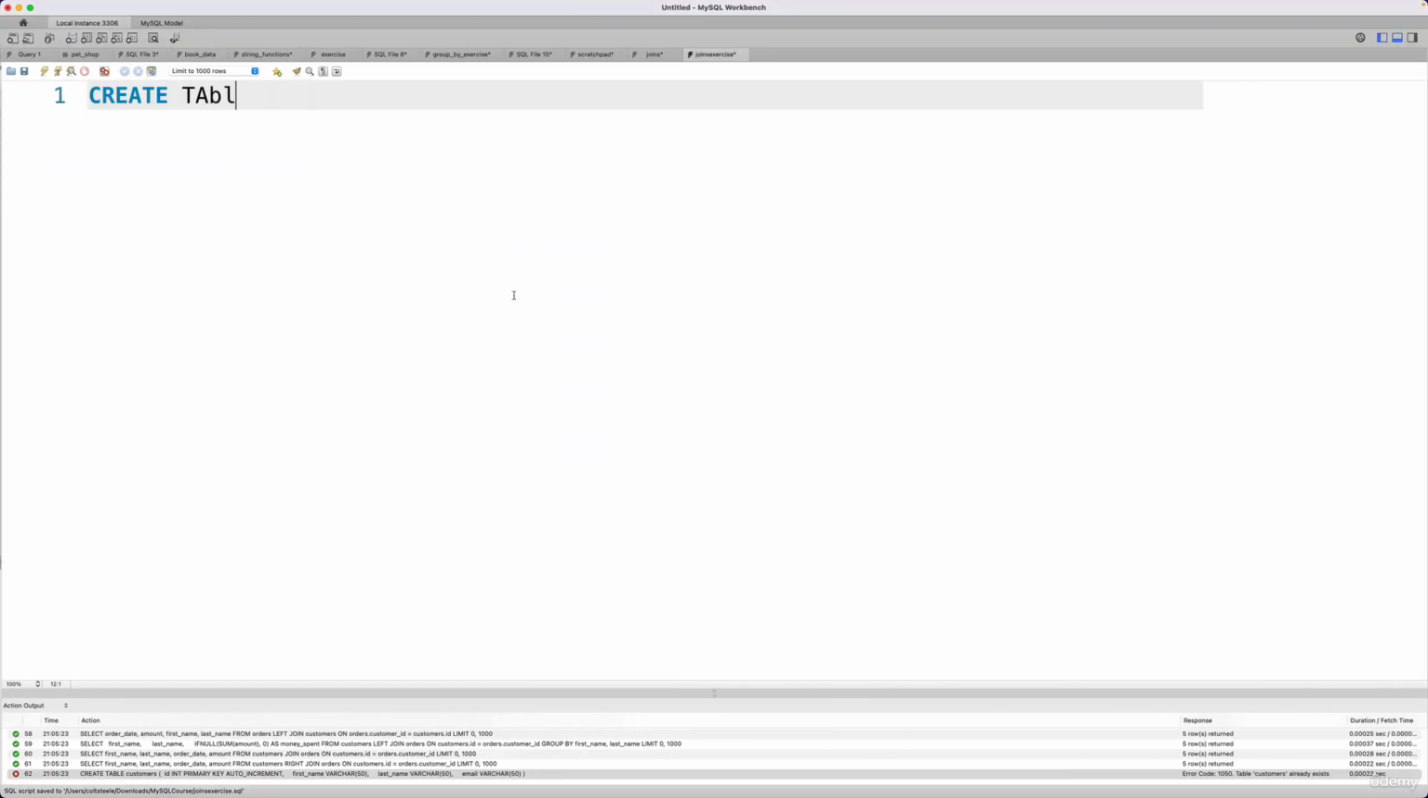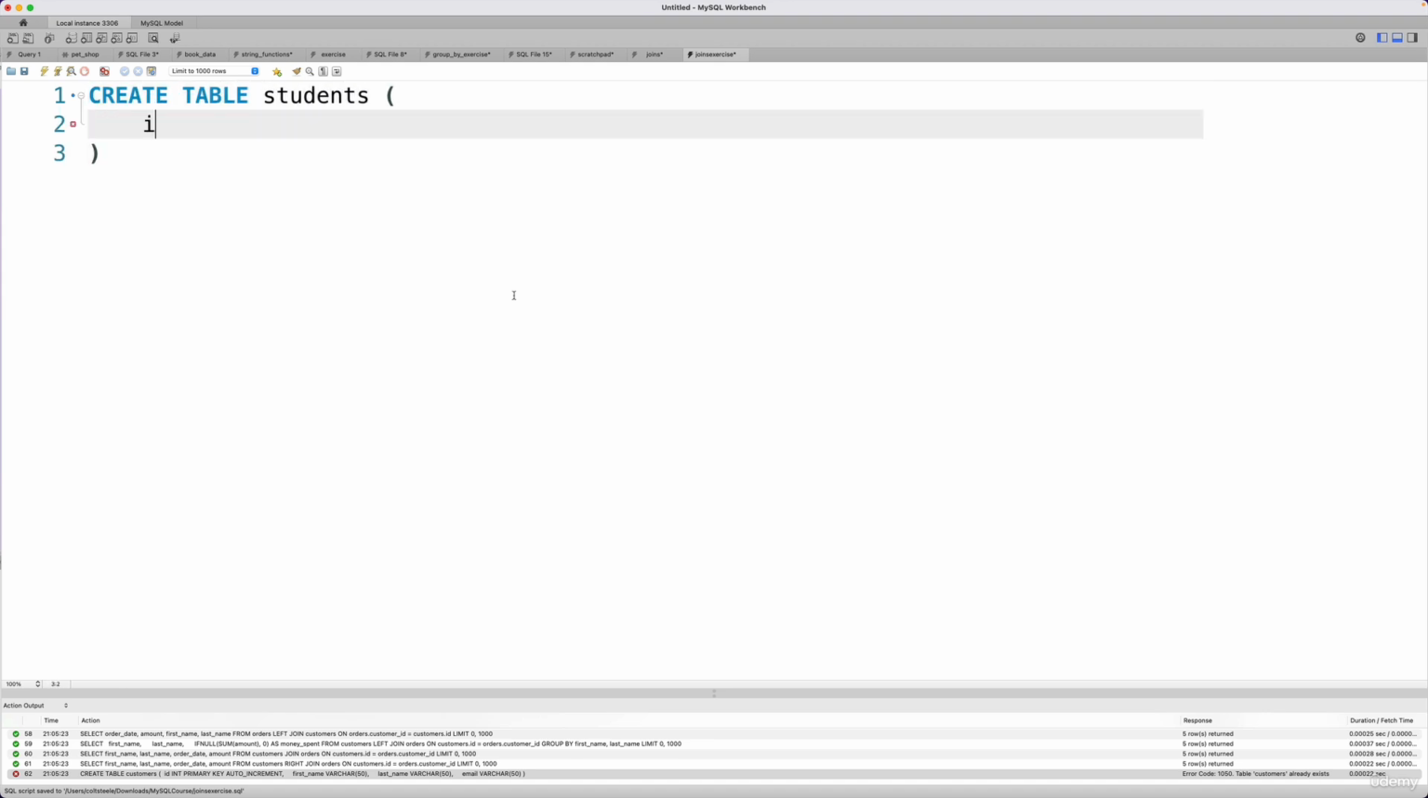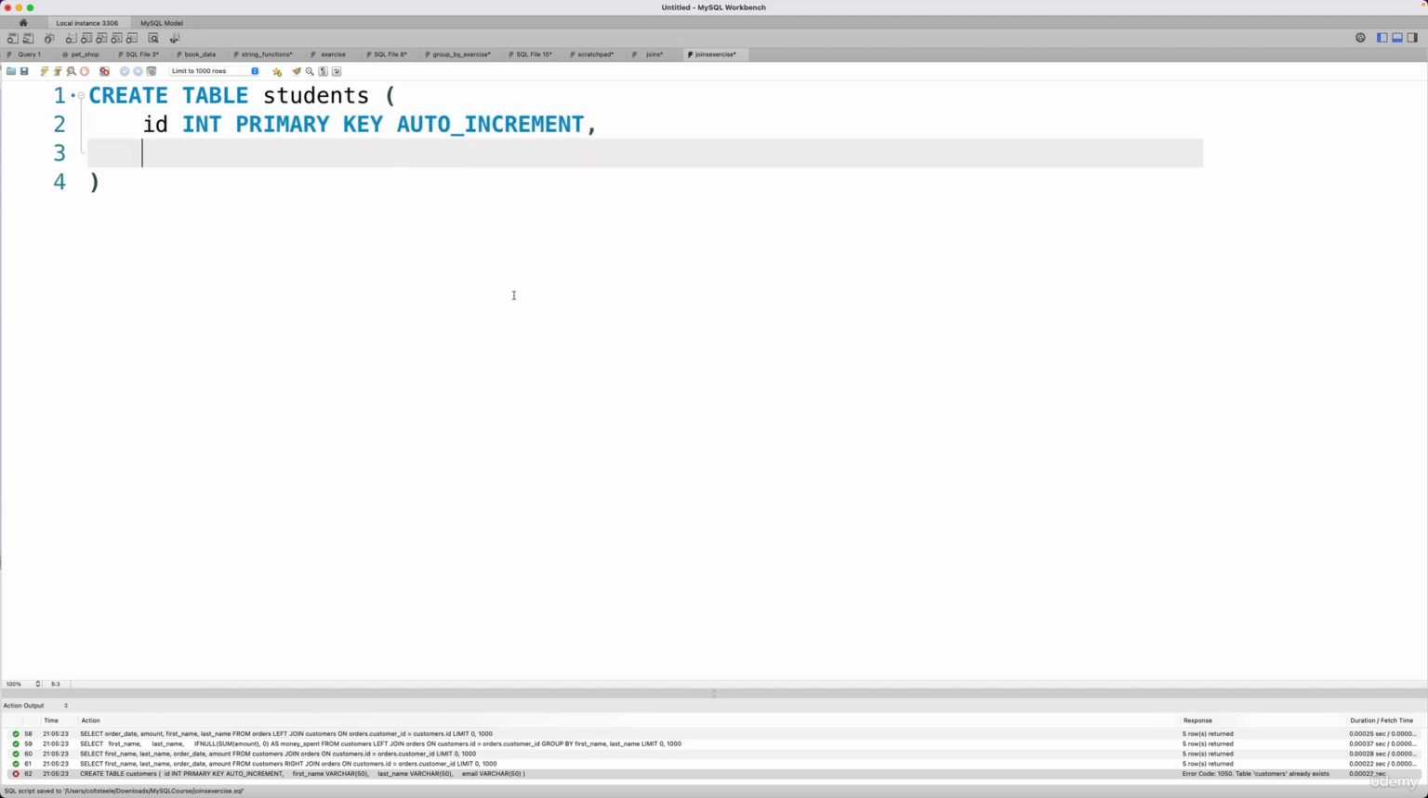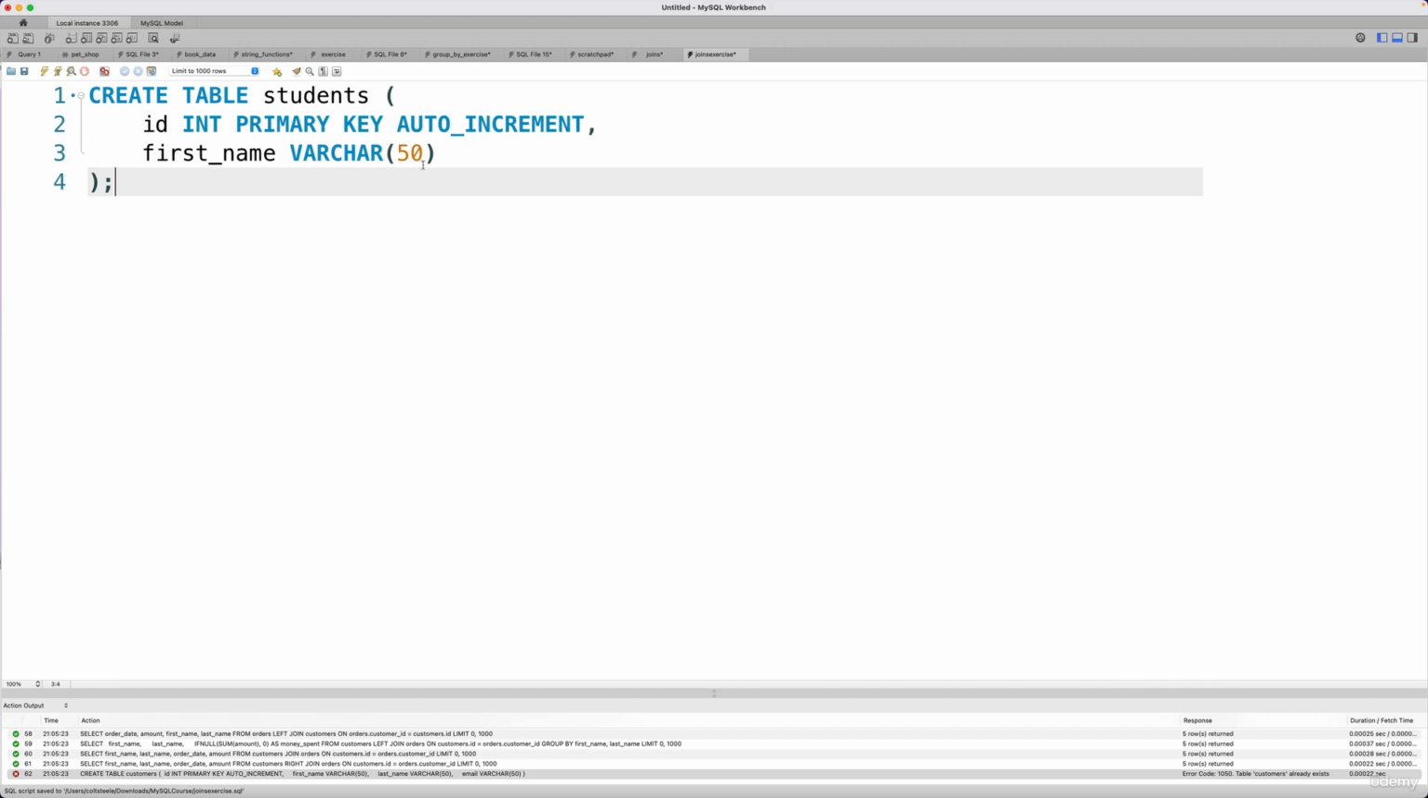So create table students, and we have an ID, which is an integer, but I also want it to be primary key, and we'll add auto increment as well. And then we have first name, which will just be varchar 50. That should be safe for most people's first names to fit within 50 characters.